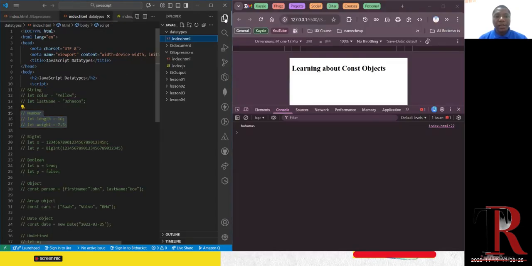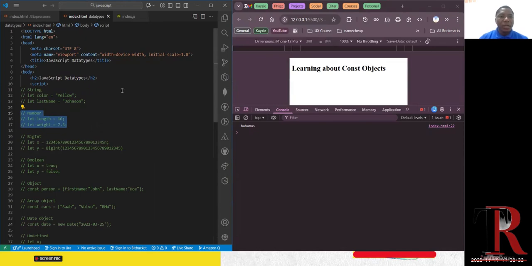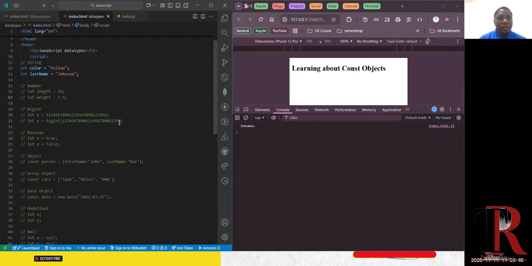Okay, so I've already made a file here. I've created a folder which I named data type and put an index.html file inside it. I have a couple of code snippets here that I'm going to uncomment to explain the concepts. Let me uncomment this first one. If you take a look, you will see a double quote to indicate that this is a string, and this is also a string.